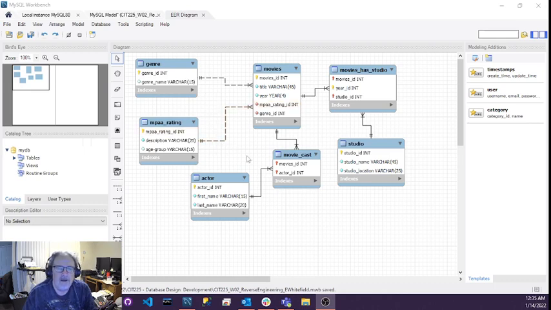So what I started with was the main table, which is the movies table. And from there, with the movies, let's track, of course, the movie ID as the primary key, then put in the title and then the year of the movie. And that would be the main table there.